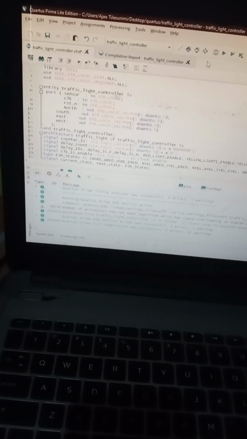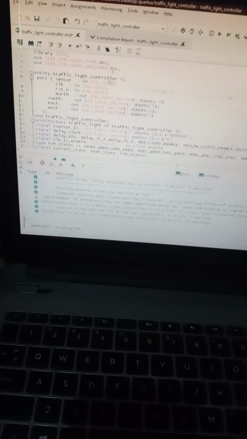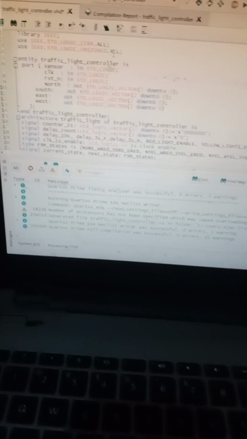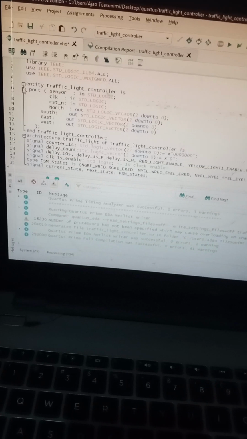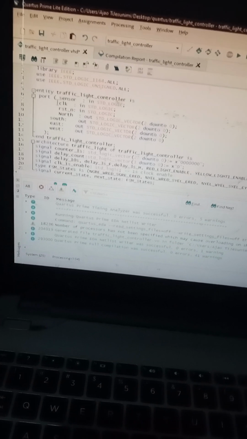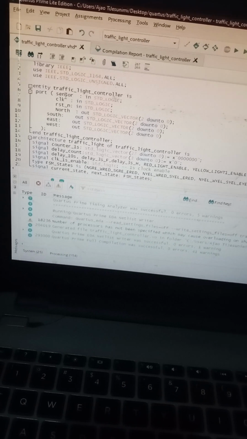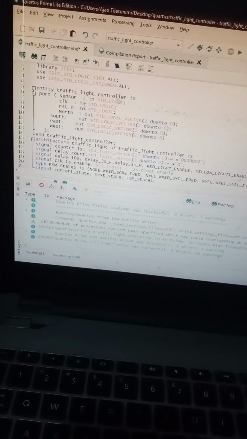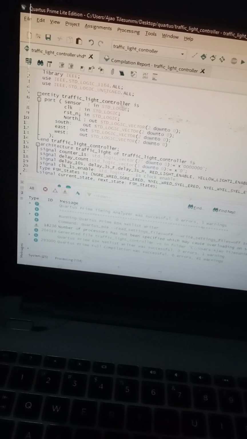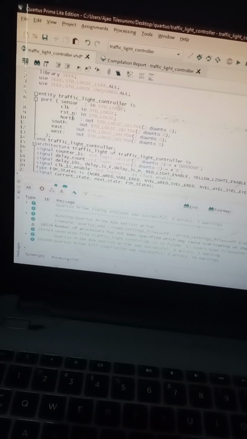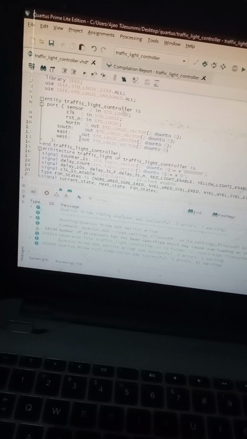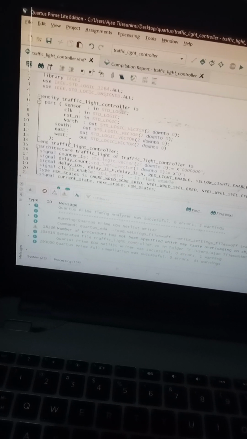We are working on a project titled Traffic Light Controller using FPGA. This is the code I wrote, the traffic light control system, and we declared our ports here. We used the sensor, the clock, and the reset button, and then we are using a four-way junction: the north, the south, the east, and the west.